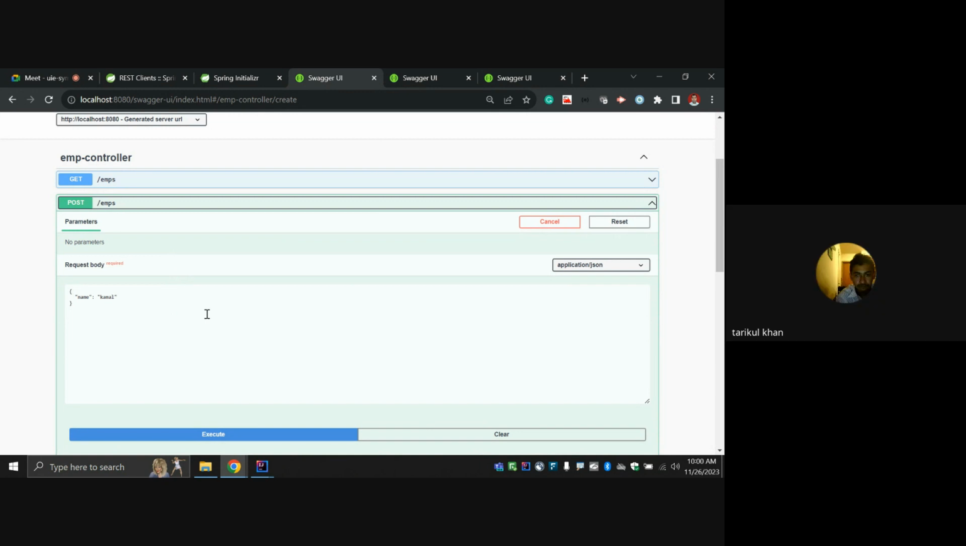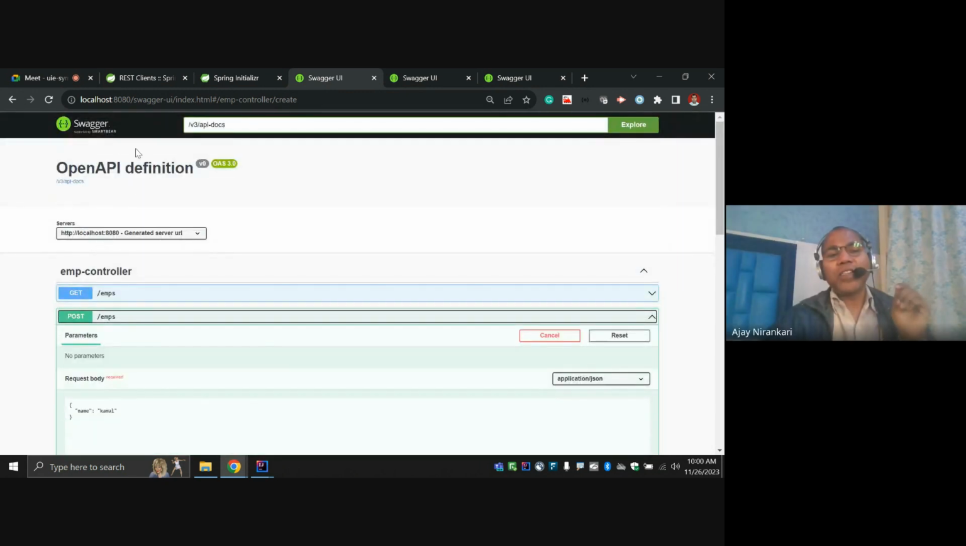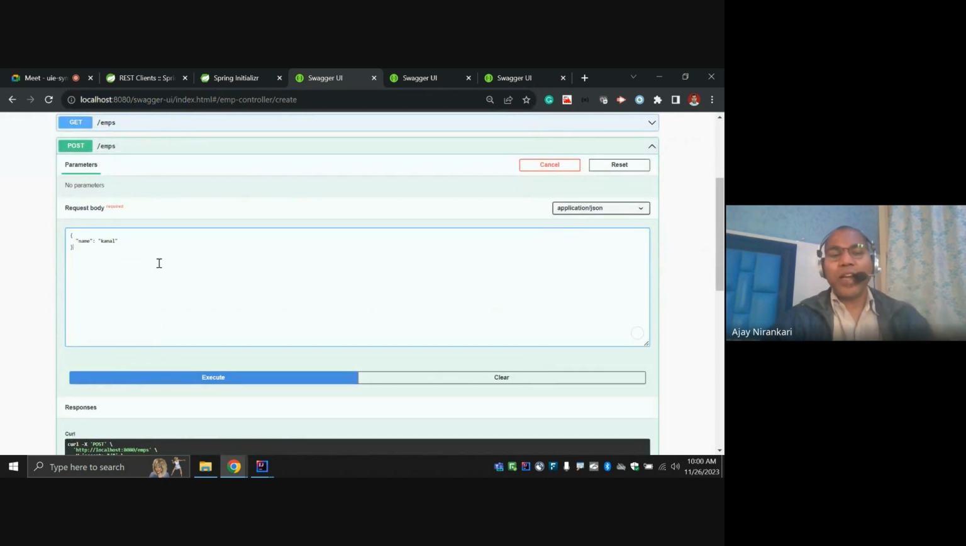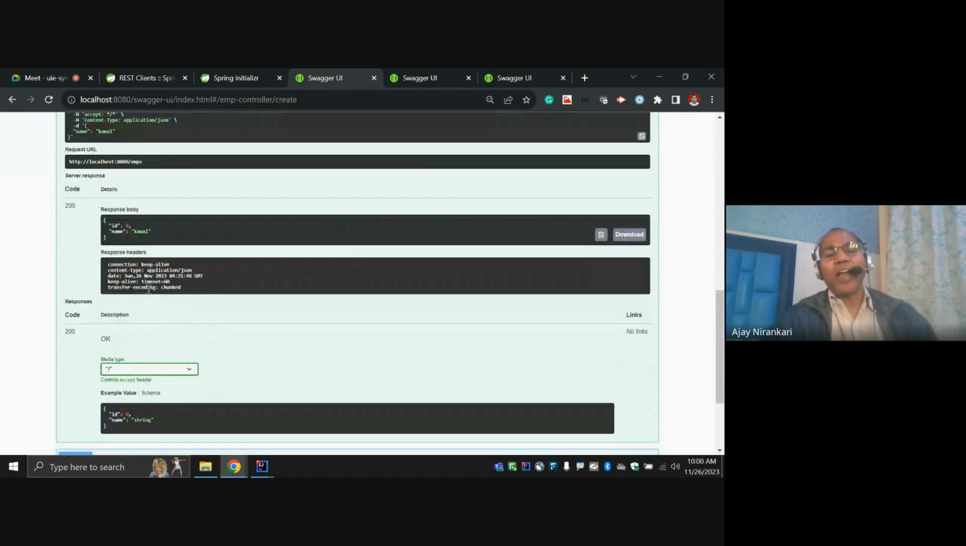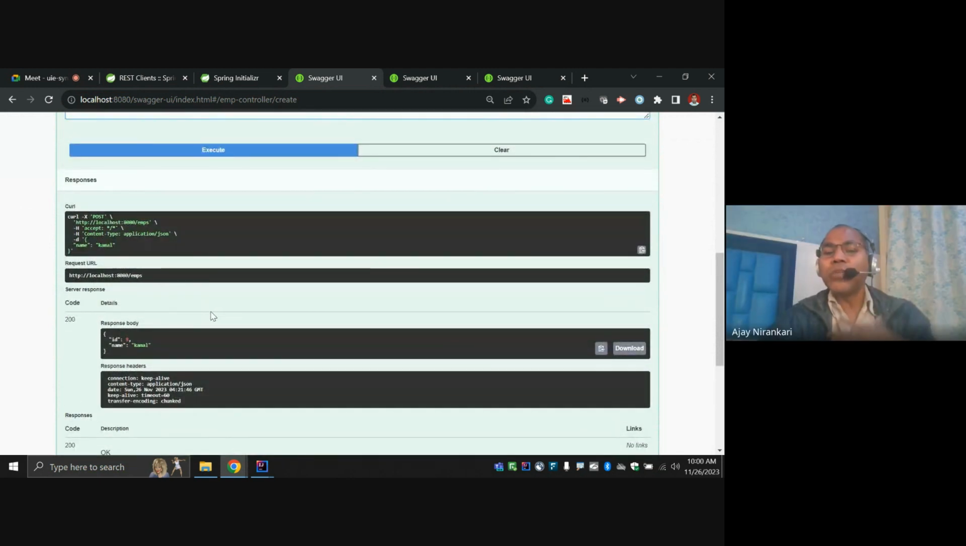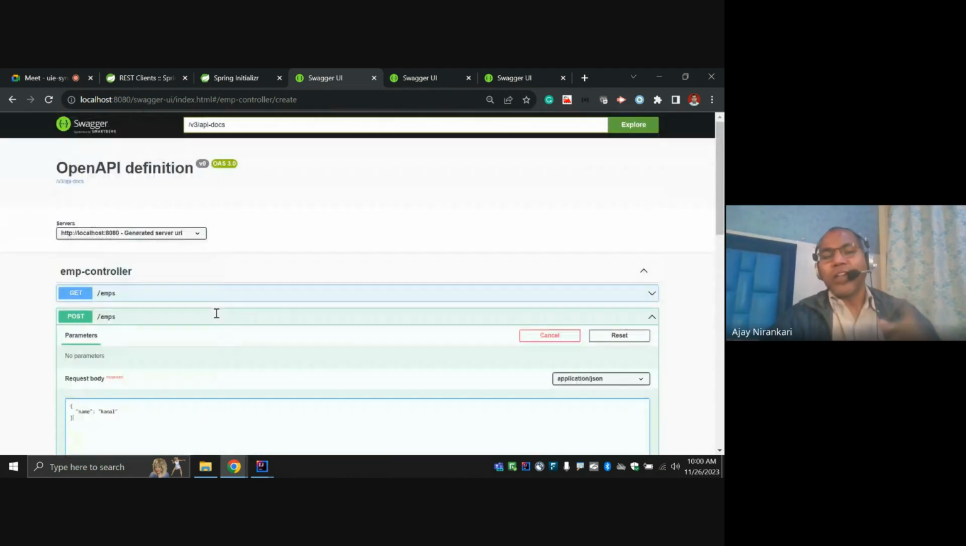What's the difference? How am I testing this post endpoint from the employee microservice? I'm opening Swagger, opening this URL, going to this endpoint, putting in the data, clicking here and verifying the response. These things we are doing manually as a human being. The same activity, I am saying, one application can also do.